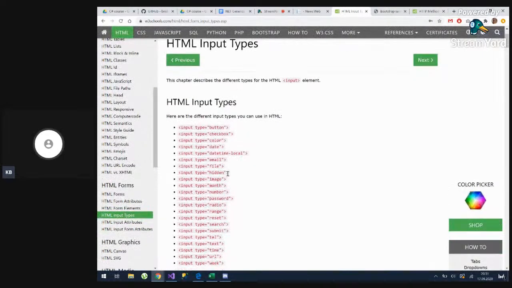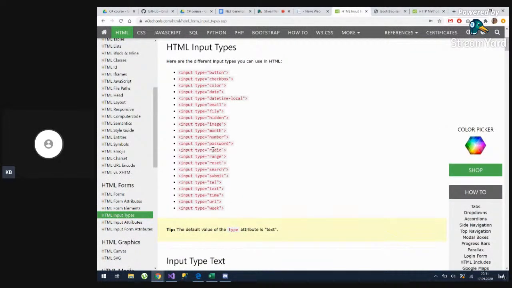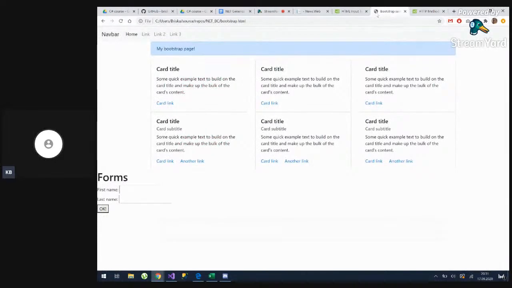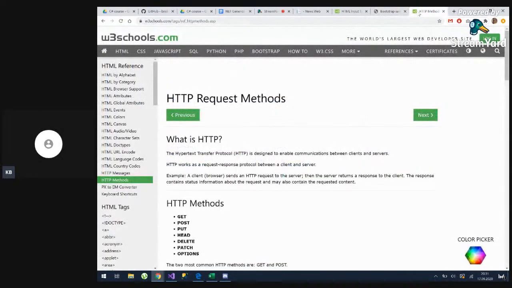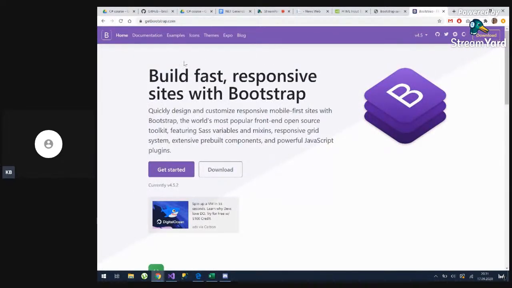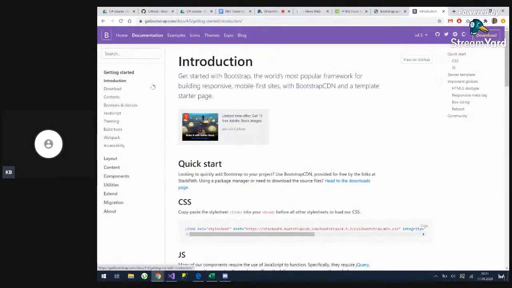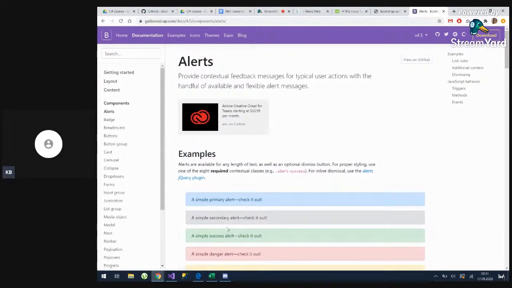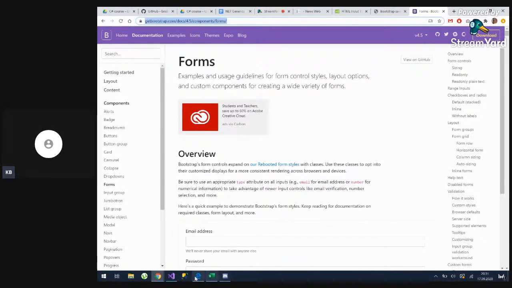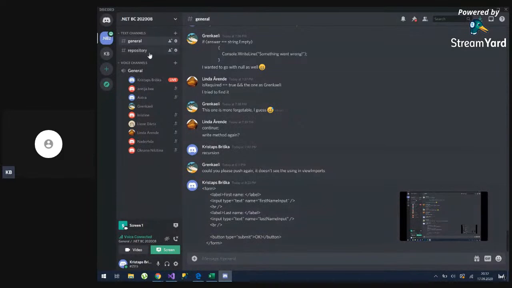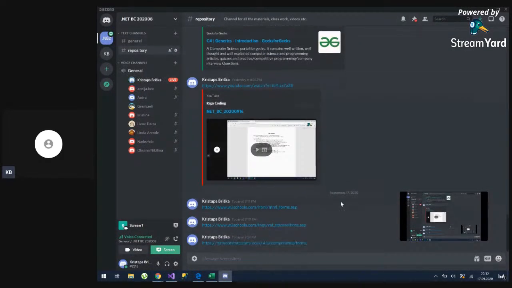Yeah, so here are all of the types that you can use for the input. And if you are using Bootstrap, and you should use Bootstrap for now, and again, you can go to this section, documentation, components, and section forms. I will send you also this link.